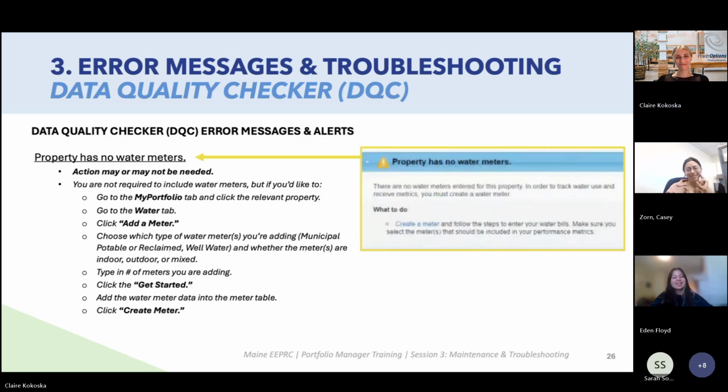Perfect. Okay. Another common alert you may get for a yellow alert is one saying that the property has no water meters. And again, action may or may not be needed. It is up to you if you want to track water data or not. If you would like to include your water meters and track water, again, you'll click on the relevant property. You'll click onto the Water tab this time, and then click Add a Meter. And then you'll fill in all the basic information like the meter name, the units, and then enter in the usage.